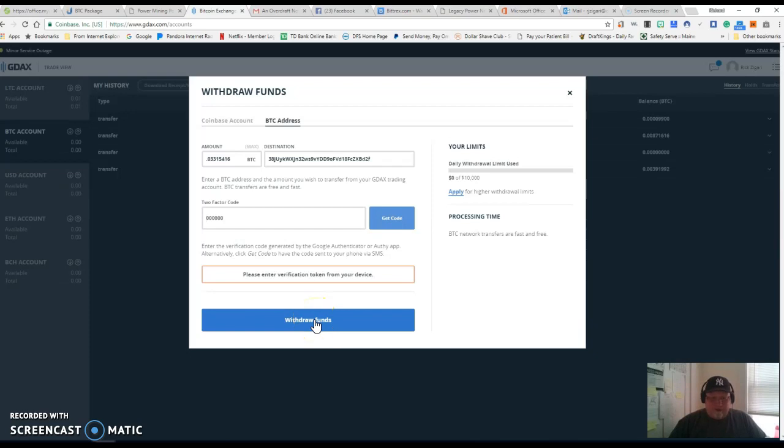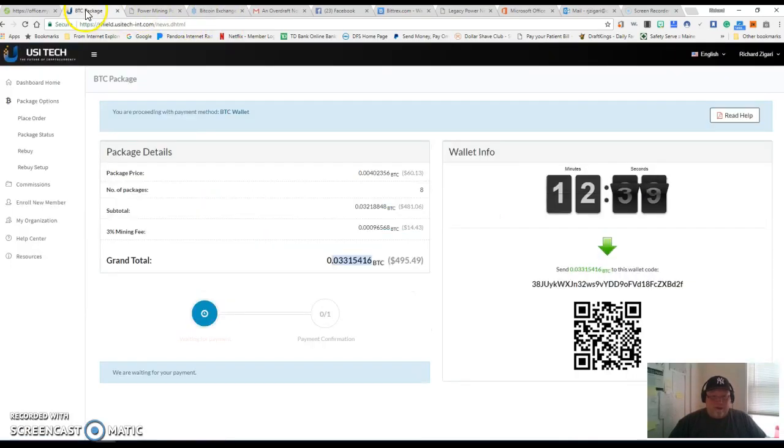What will happen then is that money will be sent over to USI, and you will have a waiting for payment that'll keep flashing until the payment is received. Okay, seems simple enough. With that, we're all done.